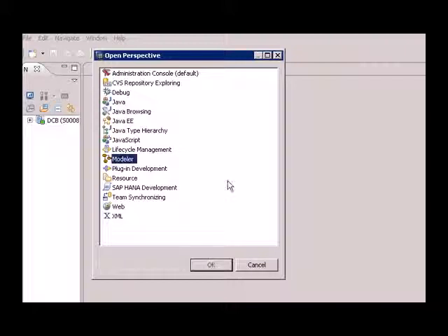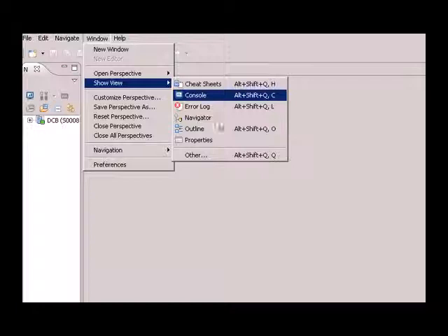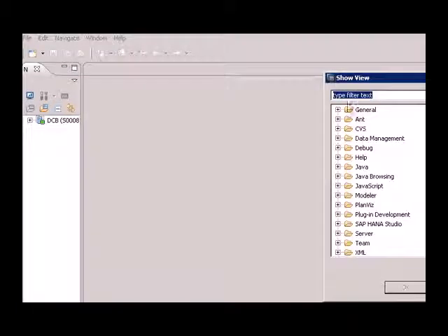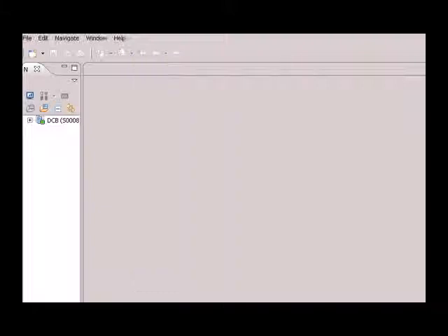The modeler perspective is used by data architects to create reporting models. The admin console is used by the administrators to administer and monitor the engine. And the modeler view, we'll just see what the views are. The modeler views is not shown here, but if I press others, I can see a whole host of views. The modeler views is essentially used by BI architects.